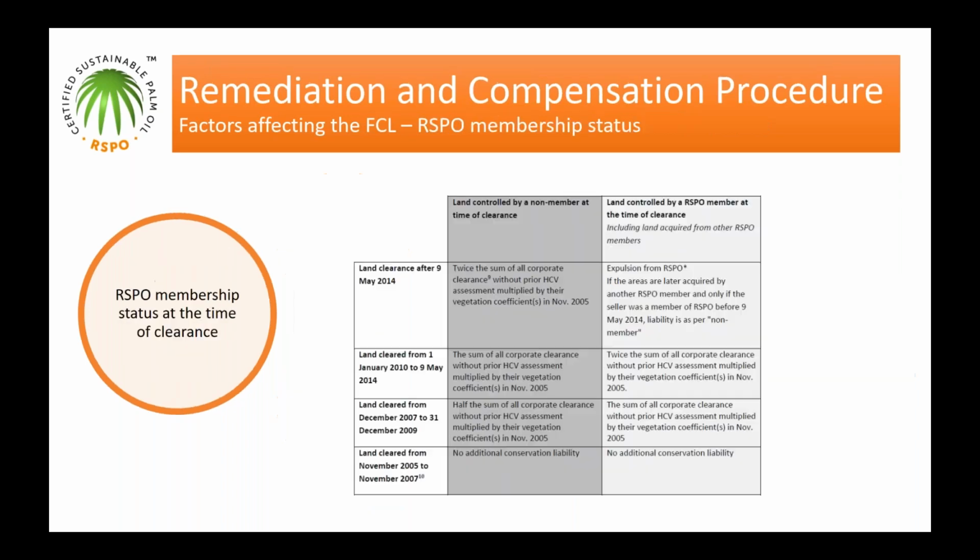The next factor will be the RSPO membership status. As you can see, you will see two columns. The first column is the land controlled by a non-member at the time of clearance. And then the second column on your right is the land controlled by an RSPO member at the time of clearance.